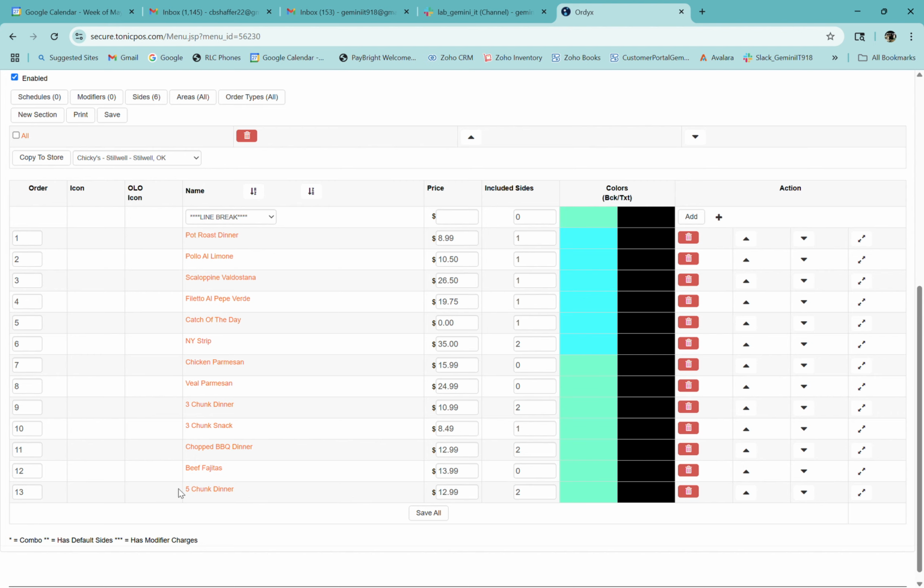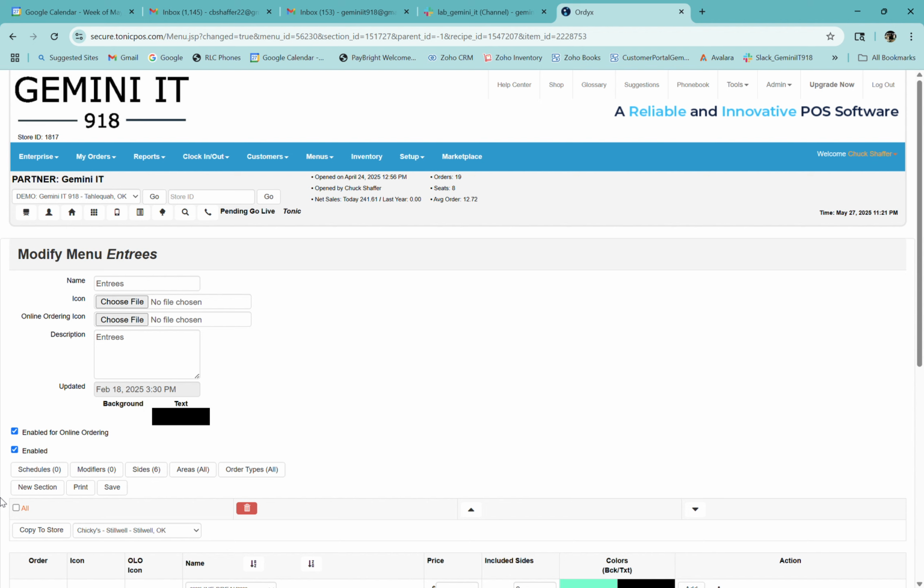But if I want the 5-chunk dinner right underneath the 3-chunk dinner, or maybe keep my 3, let's say I want to keep my dinners together. Notice that this is in position 9, this is in position 13. If I go 10, I can move that up just like that.